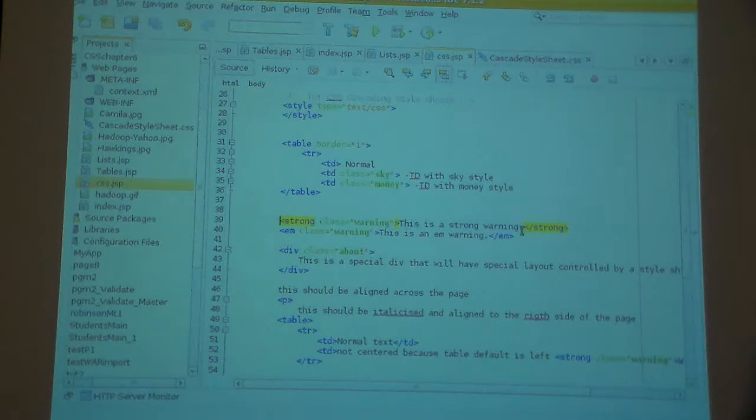deprecated. I can never pronounce that word. Actually, it's being discontinued. Okay. DIV, so I'm using the class that is called about, okay? And this is a special DIV, we'll have a special layout control, let's see what it says.